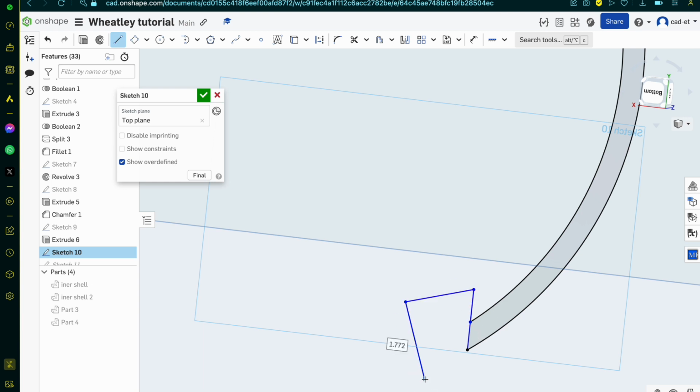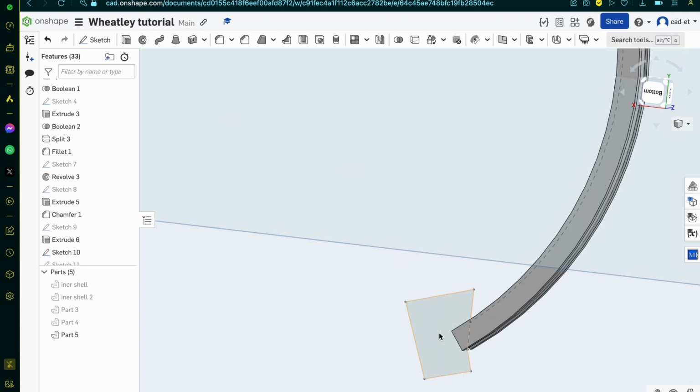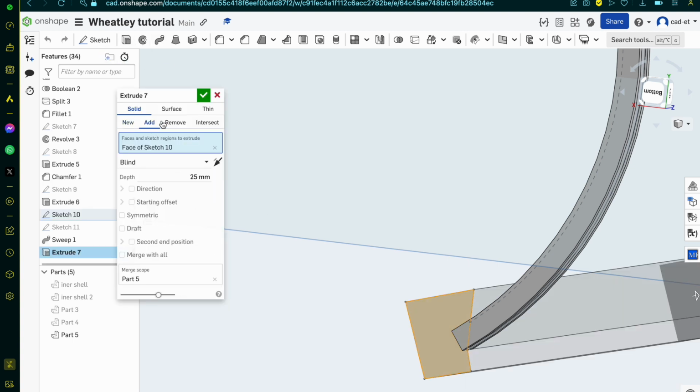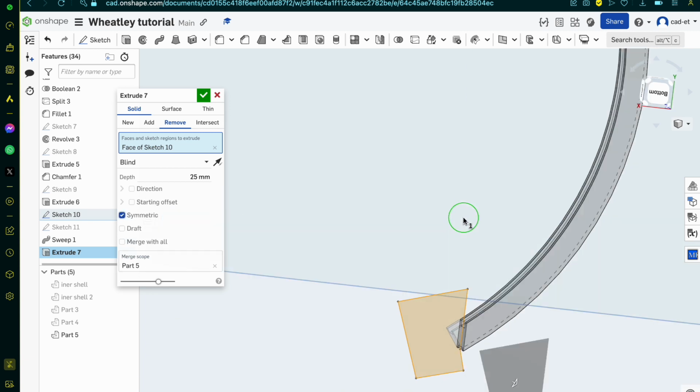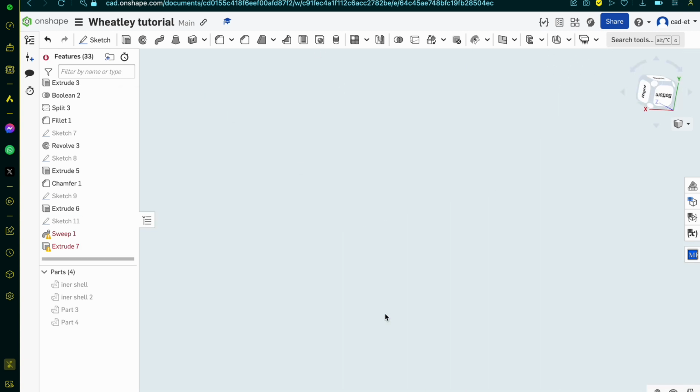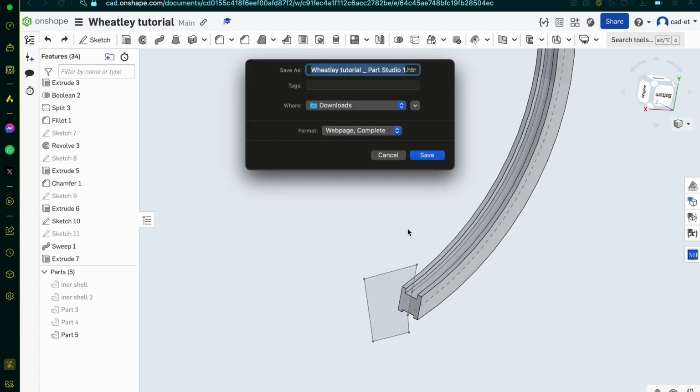Draw a box here. It doesn't actually matter about the dimensions of this box or even what shape it is, as long as you have enough to grasp onto, or at least snap your cursor onto and extrude. Remove asymmetric. That's fine. Now, oops, sorry, didn't mean to do that.